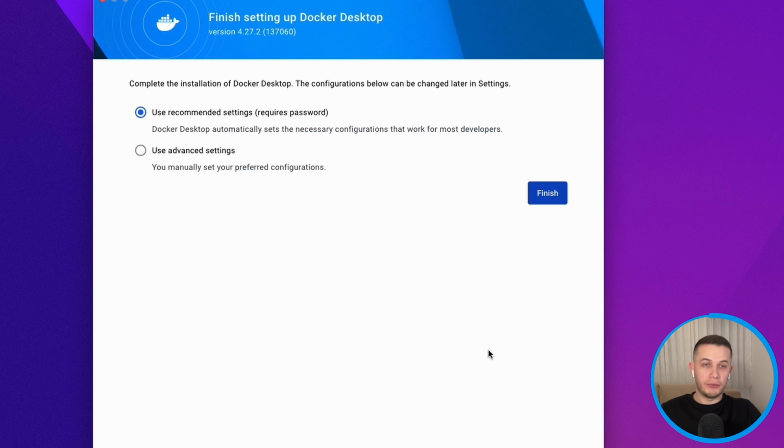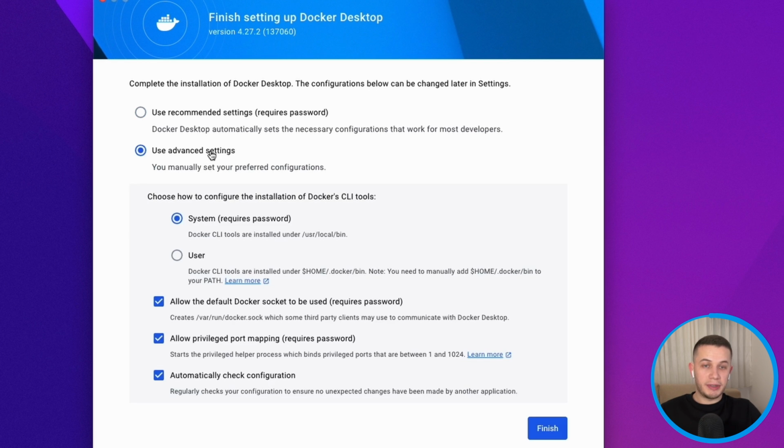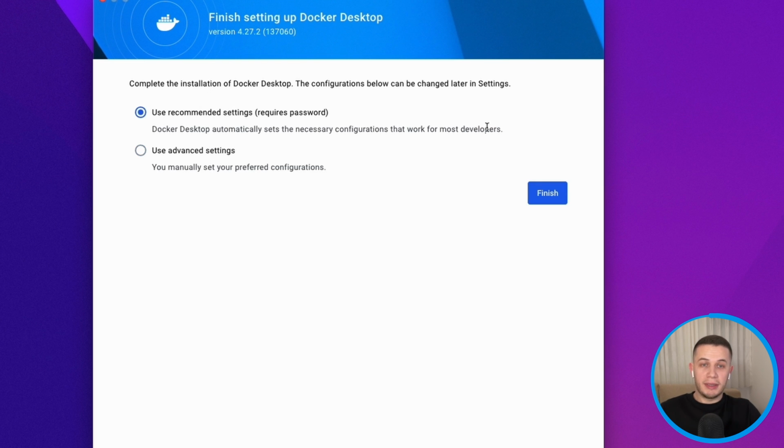Then Docker presents you with two configuration options. First is recommended settings, which streamline your setup process and only require your system password for initial setup. And the second one is advanced settings, offering you the ability to customize port mappings, socket settings, and other configurations for Docker's CLI tools. For most of us, sticking with the recommended settings will be the best way to get started quickly and efficiently.